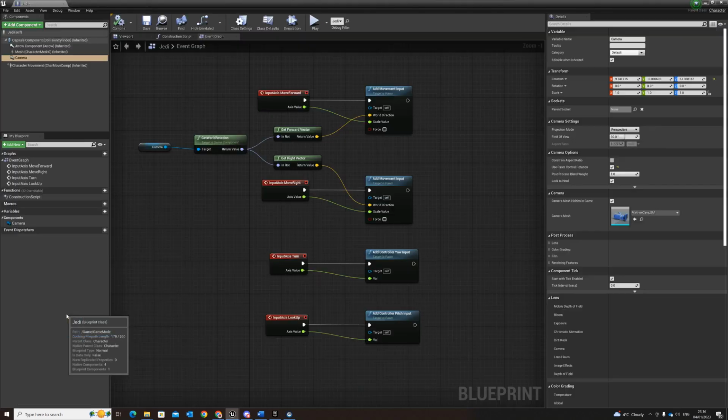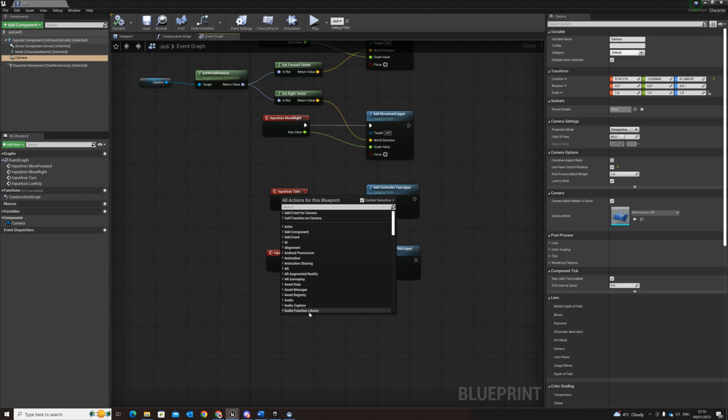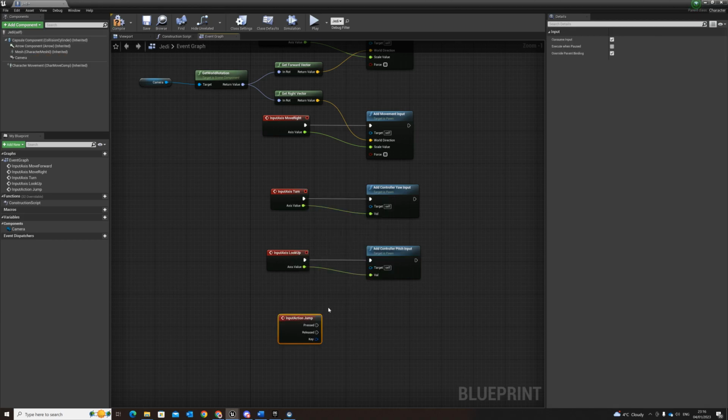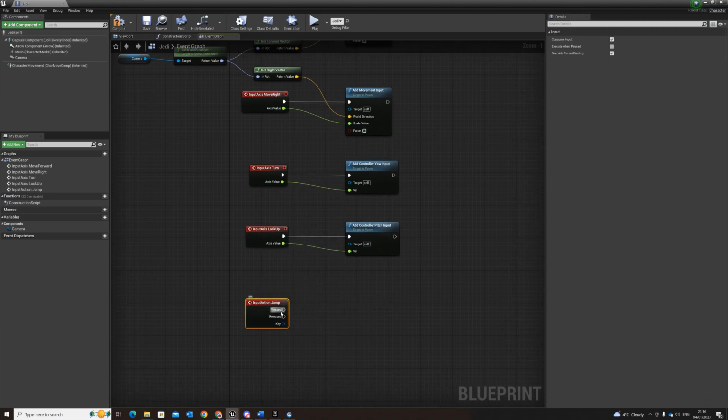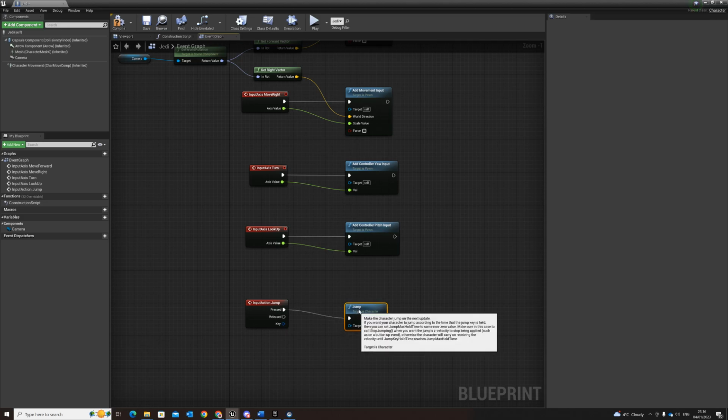Now the last thing I'm going to bind here is jump. So I'm going to say input, and this time this is an action. Input action event, and I'm going to use jump here. There it is. Now when I press jump, I'm going to let Unreal work this out for me, and I'm going to simply call the jump function. Type in jump. There we go.